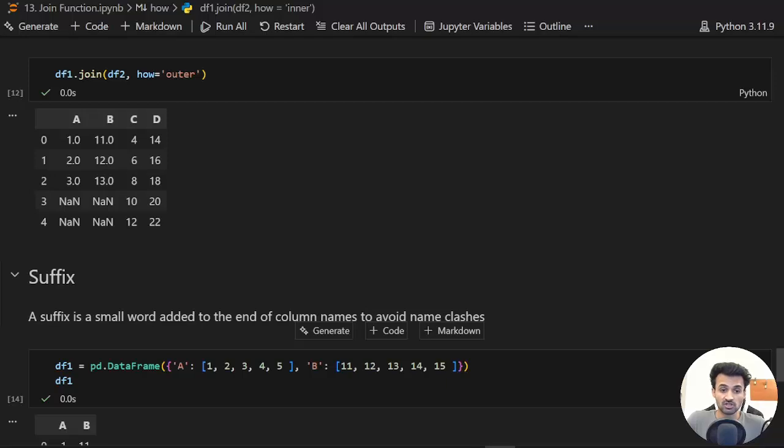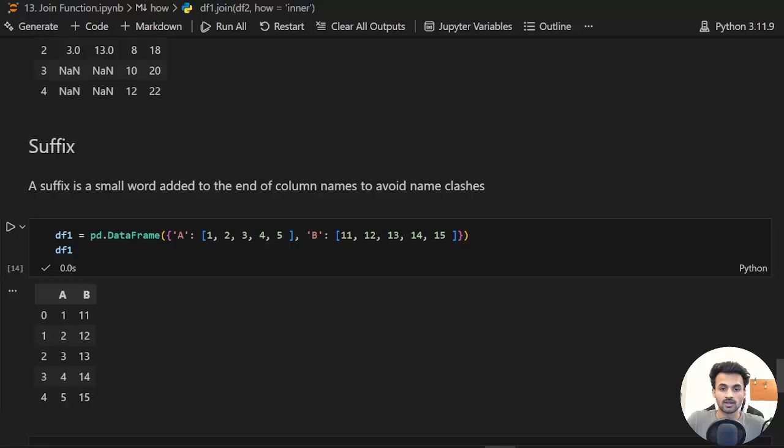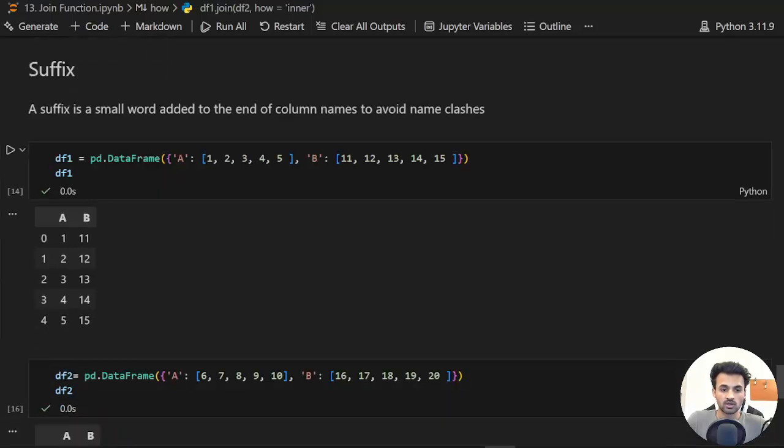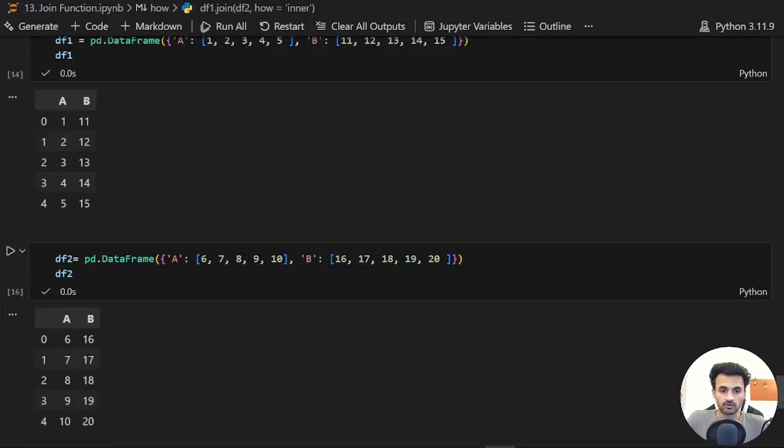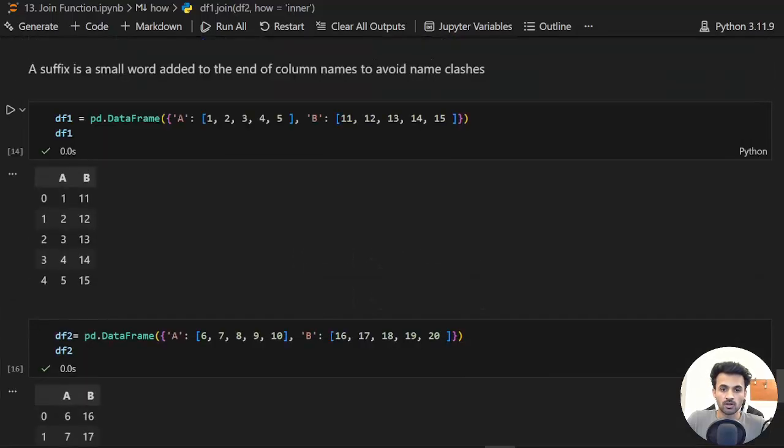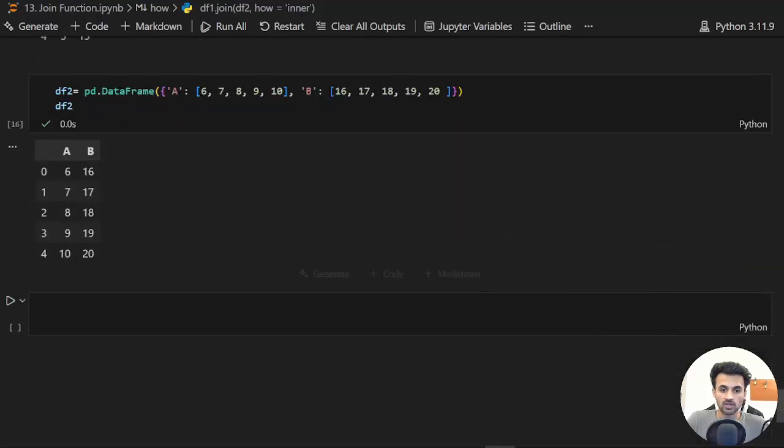If we go to the definition, suffix is a small word added to the end of the column name to avoid name clashes. So let's say in df1 we have 2 columns A and B, and we have 5 rows. Then we have df2. In df2 we also have the same column names A and B, and we have 5 rows. So how can we join these two data frames although we have similar column names? For that we use a suffix.